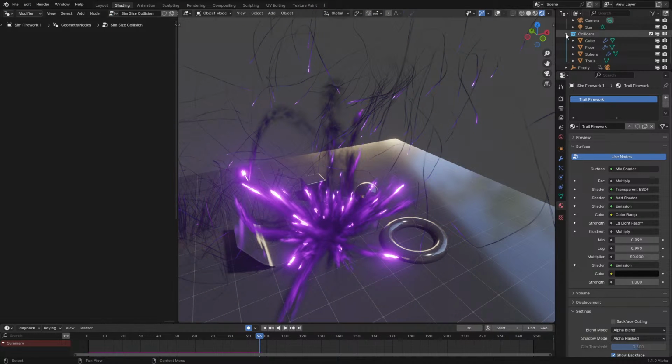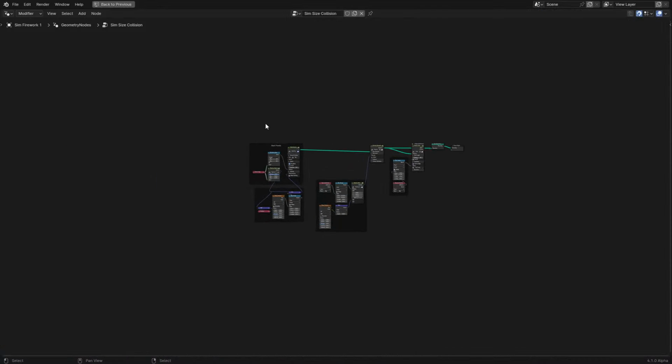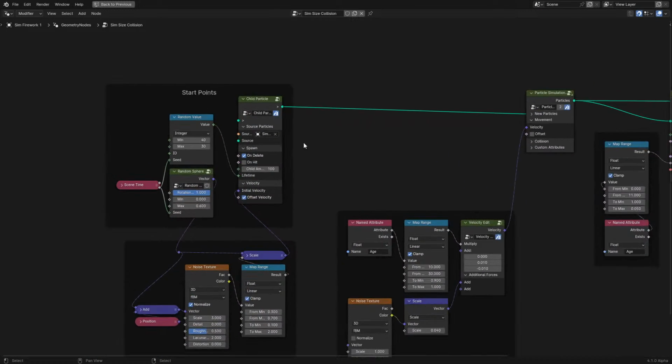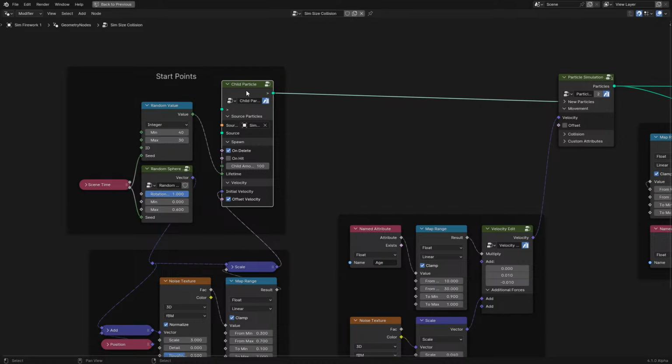Okay, let's go back to here to the geometry node thing. Just don't switch the rendering engines and we should be okay. So let's go hide the source and just look at the firework. So this is where the magic happens. Here, I have the child particle node, which will spawn particles from another particle system, assuming that it has the points in it.